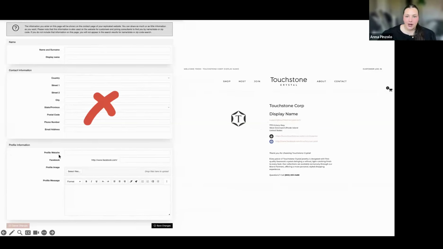Here you can add your own website if you have a portfolio, a landing page, or anything that says more about you on the web. And you can also add your own personal Facebook. And if you have other social media links that you'd like to include, you can add them in the profile message. The profile message can be as custom as you want it to be.